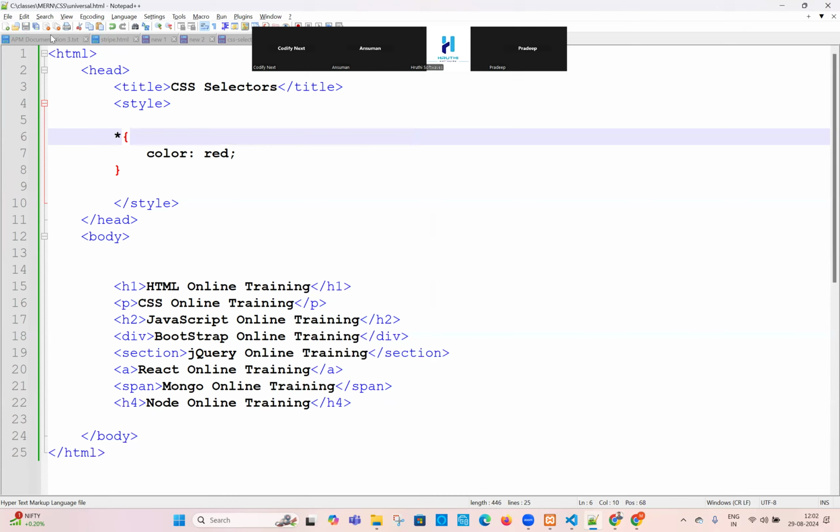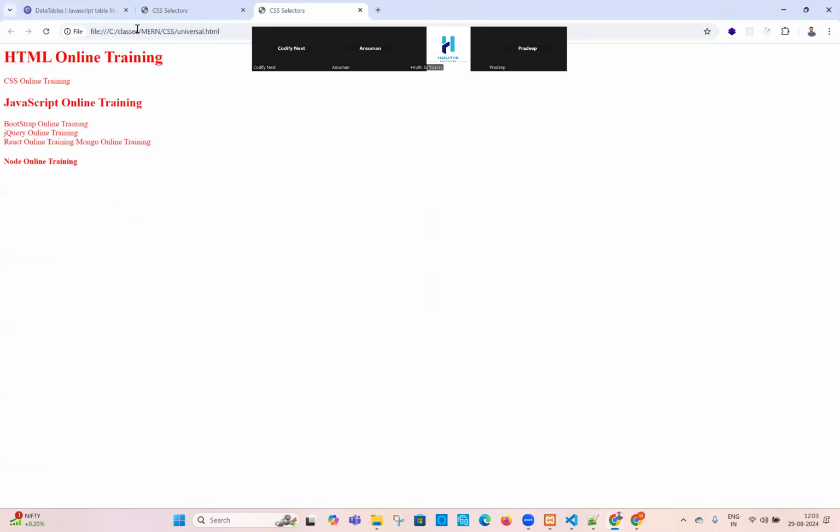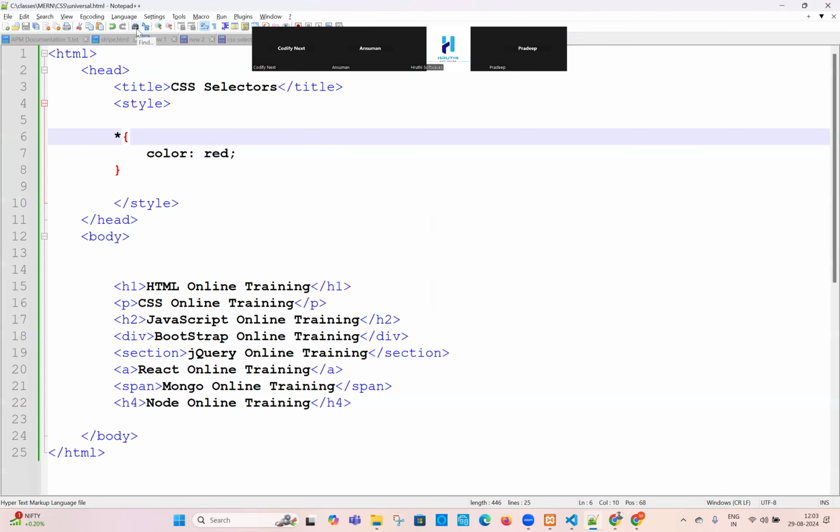Star means, do you know, anybody have MySQL knowledge? In MySQL, they will write one query, select star from table name. Star means what? It will give all the records from the table. Same way here also in CSS, star means it will select all the elements in the body. So this is called universal selector. Star is a universal. Just remember this, okay? Remaining we'll discuss tomorrow.